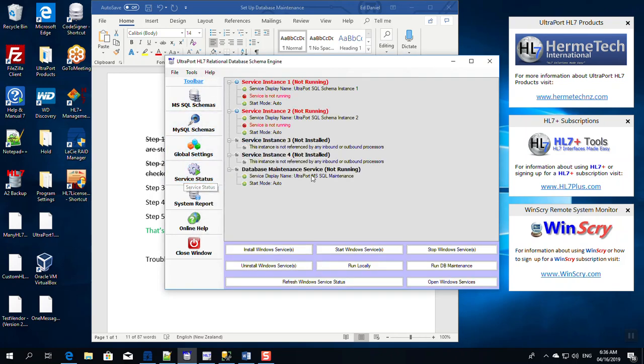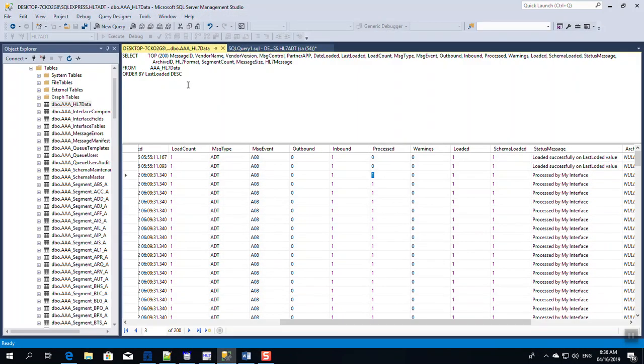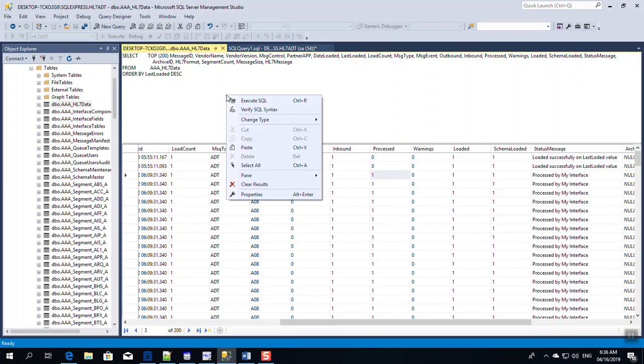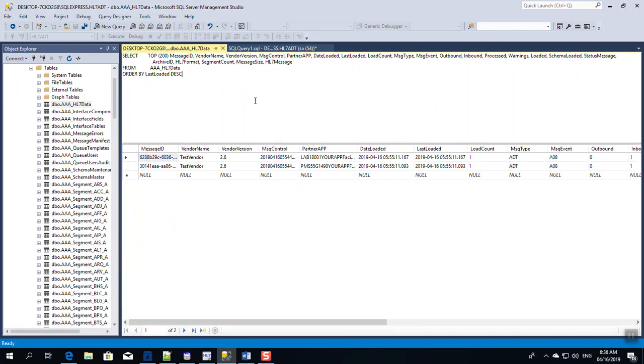And if I restart my service, the service is started. Let's go over to SQL Server. It should take it a few seconds to get going. And let's execute this. And they're gone. Now these messages have not only been purged from here, they've been purged all the way down through all the segment tables, etc. And as these messages age, they will purge off as well.